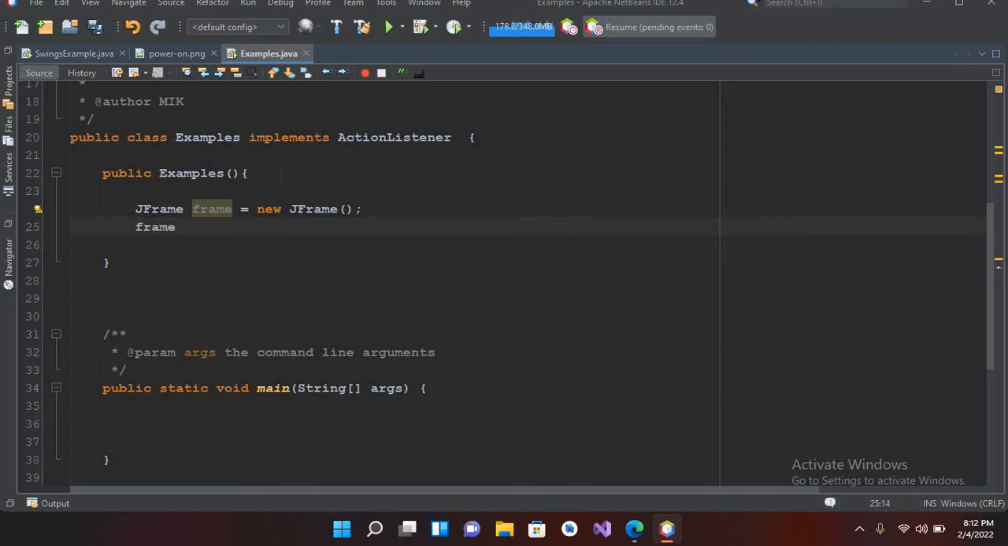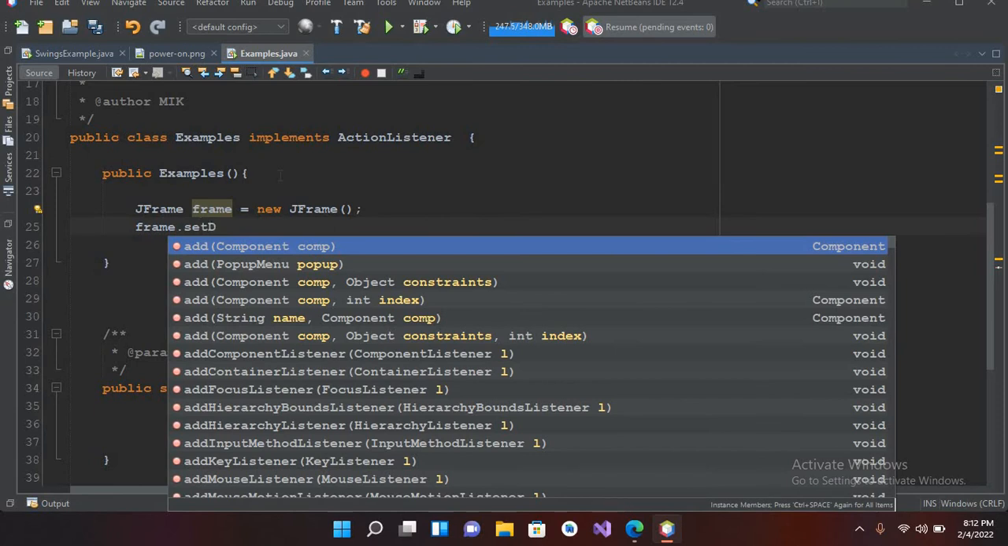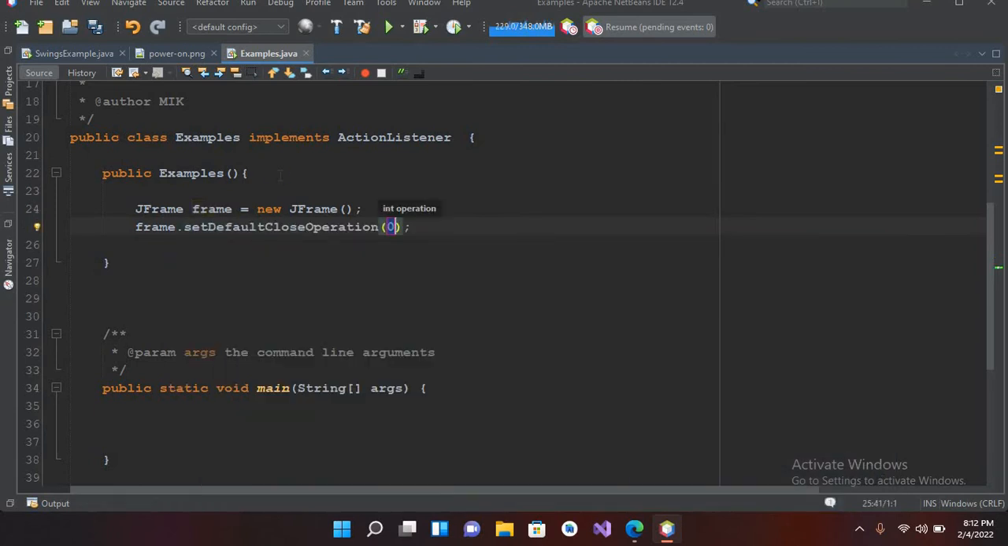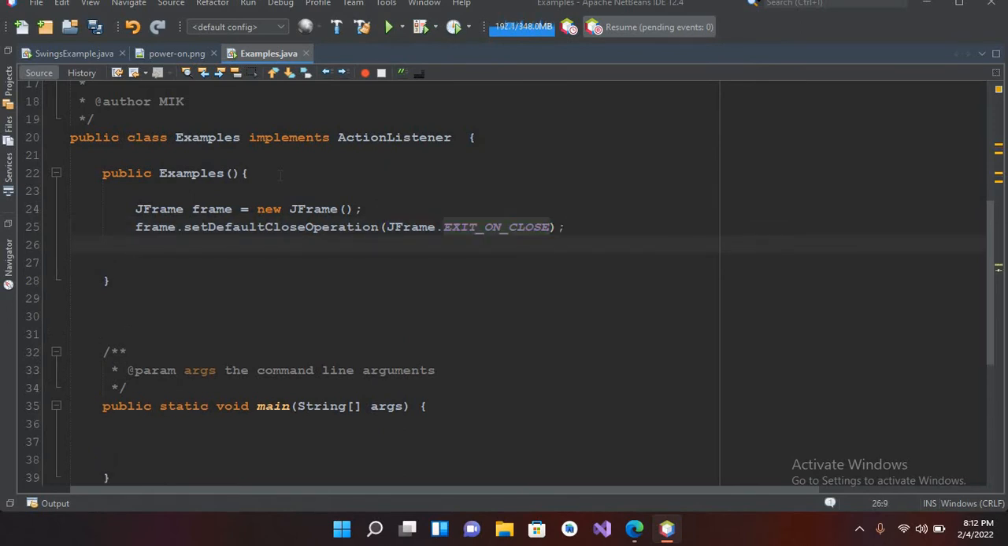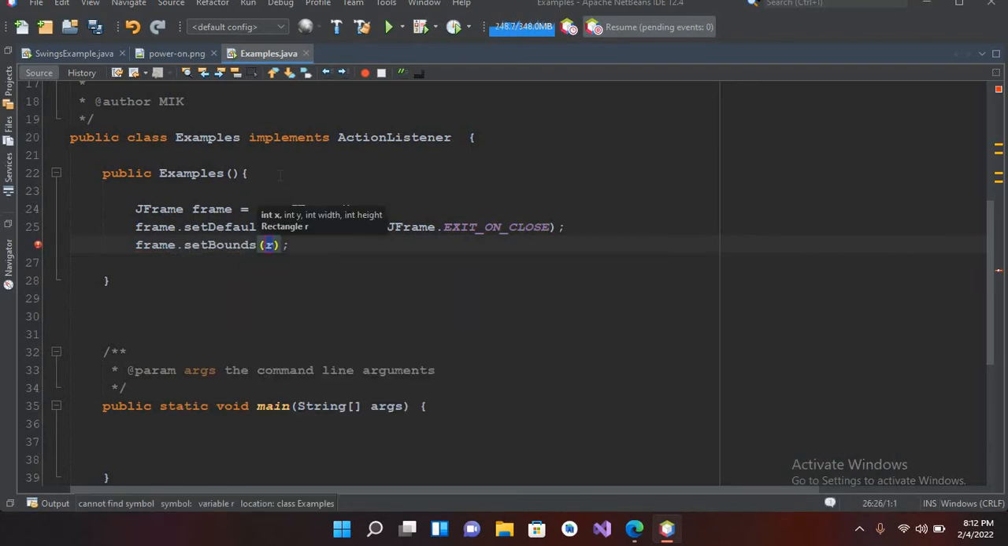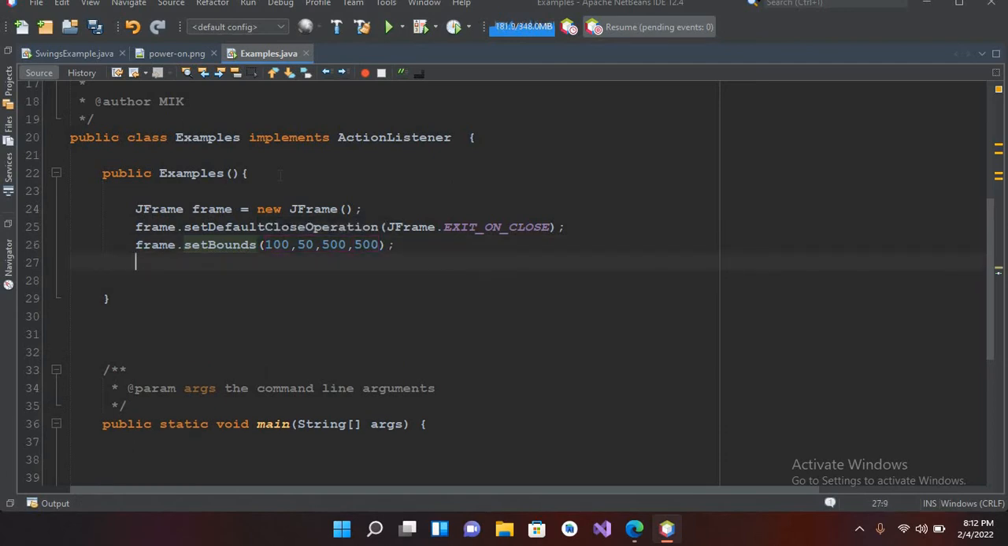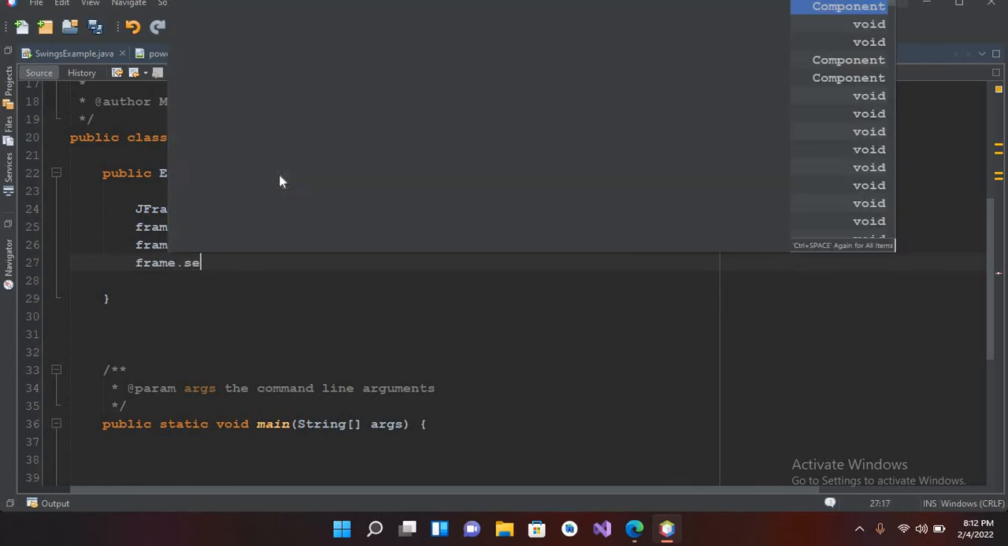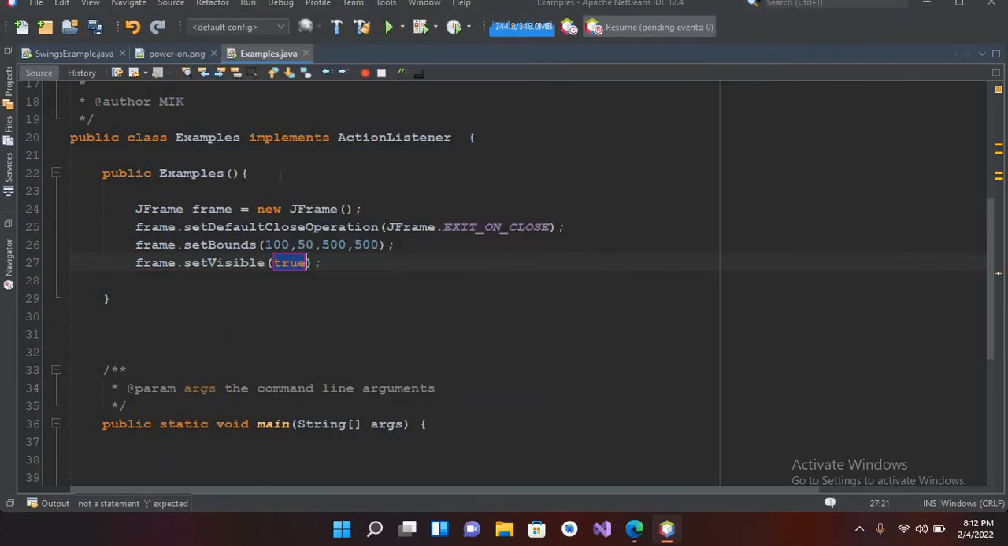And now we will use frame.setDefaultCloseOperation, and we will use JFrame.EXIT_ON_CLOSE, and now we will set bounds. So setBounds, and it will take 100 from left, 50 from top, and its width will be 500, and the height will be 500 as well. Now I'll use frame.setVisible, and I'll use true.